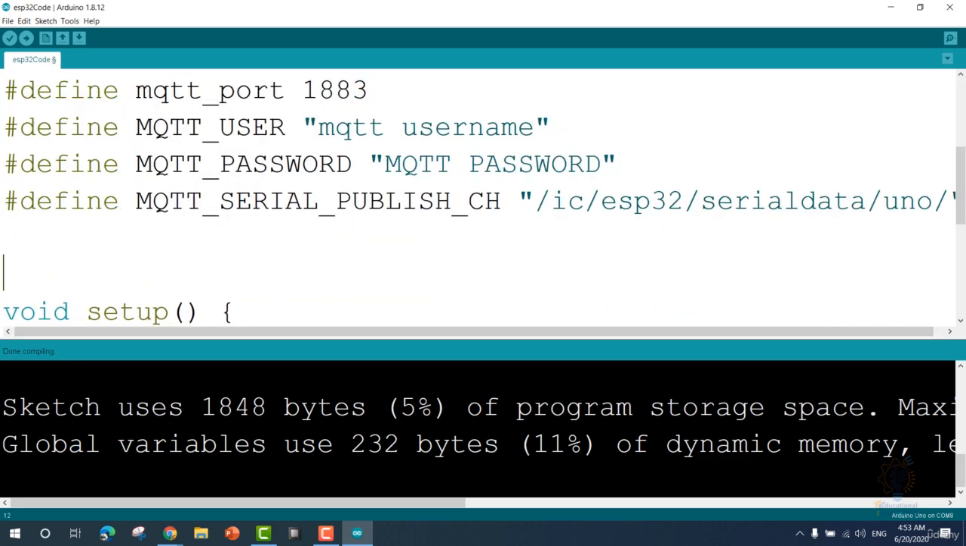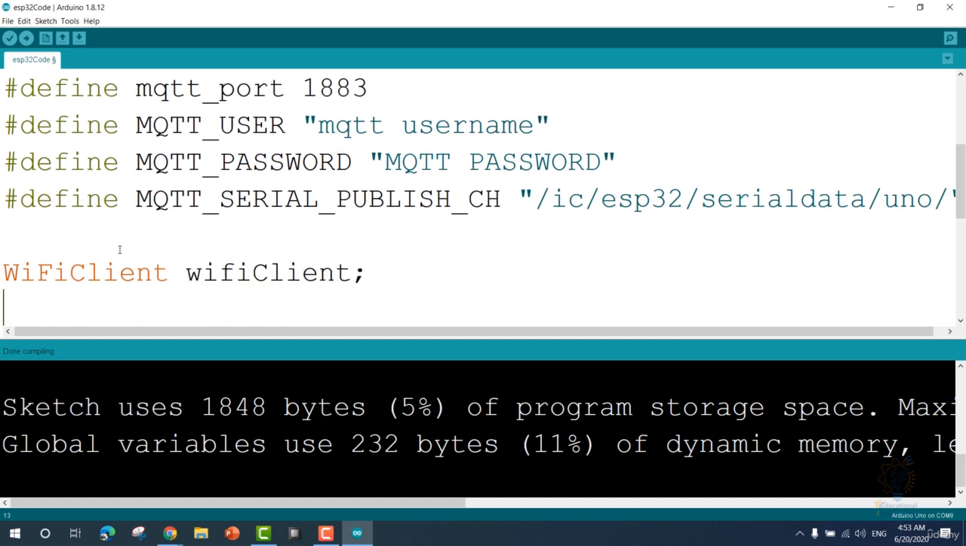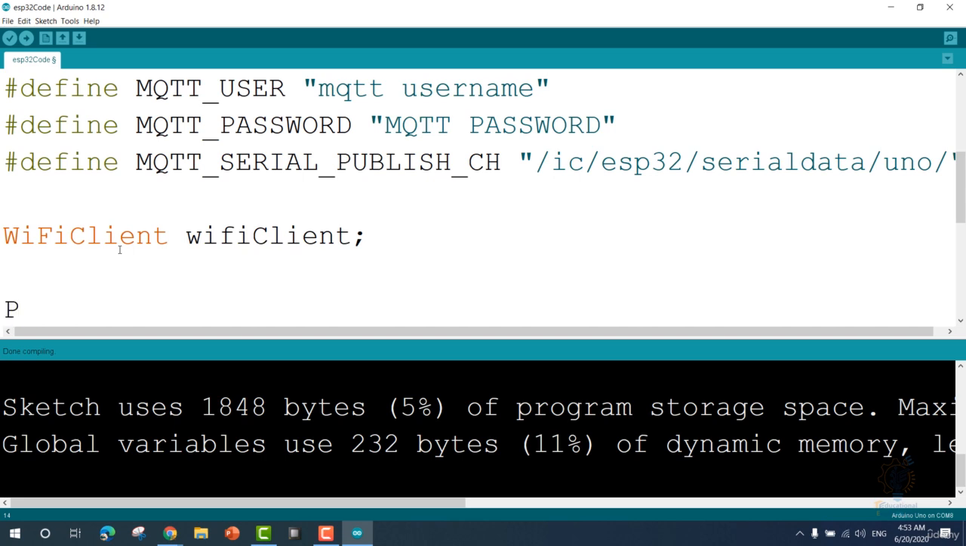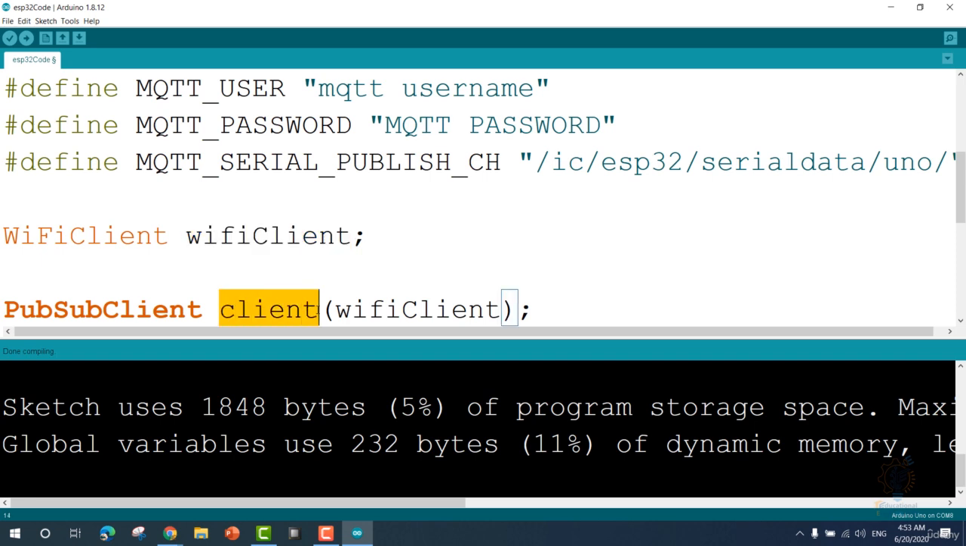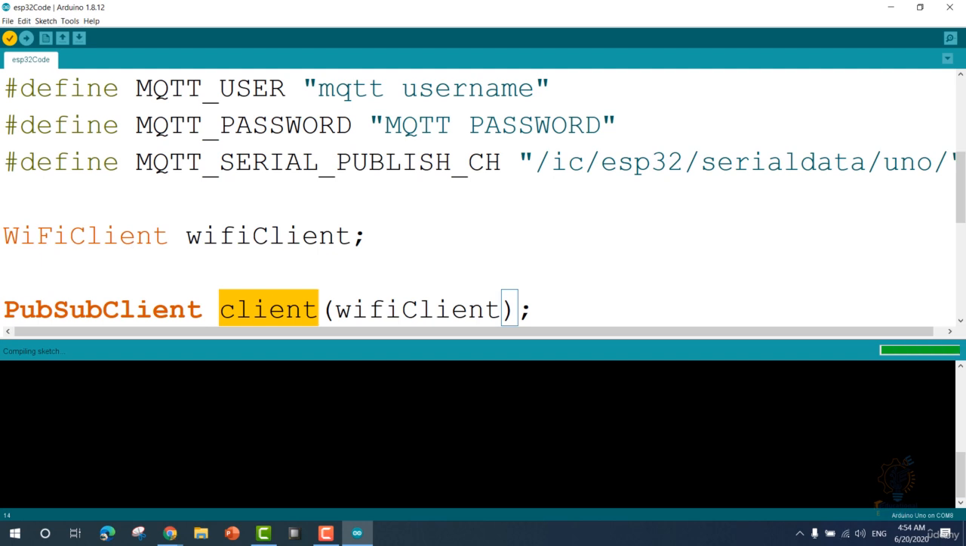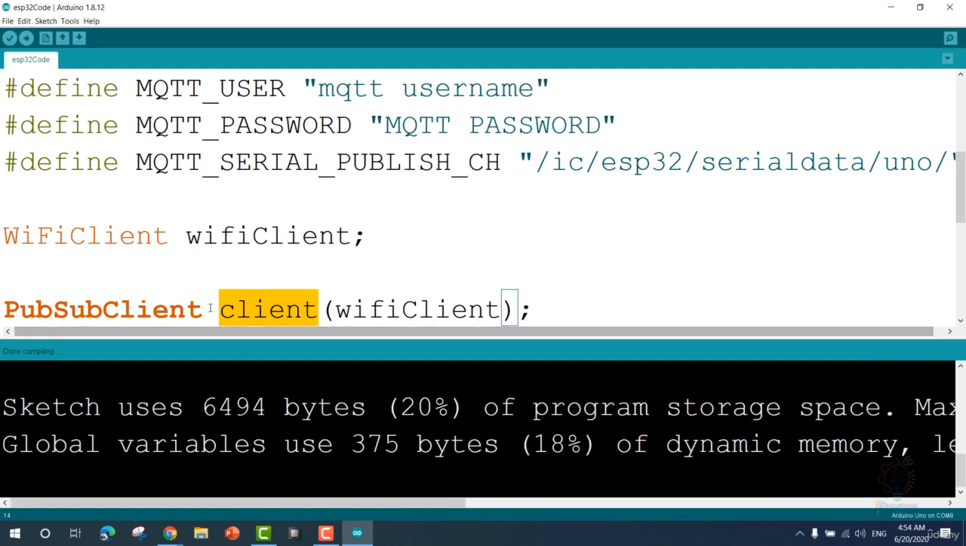Now let's move on. We need to create a new Wi-Fi client object, and we need to create a PubSubClient object as well. So PubSubClient will take the Wi-Fi client, which is this one, as input, and its name will be client. Now we can verify the code again. Done compiling without errors.